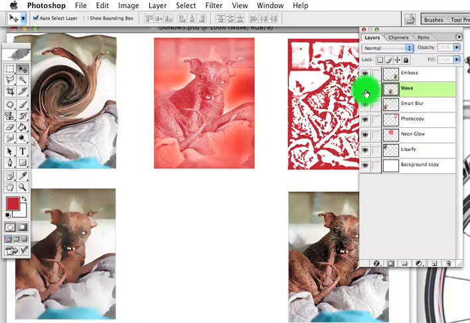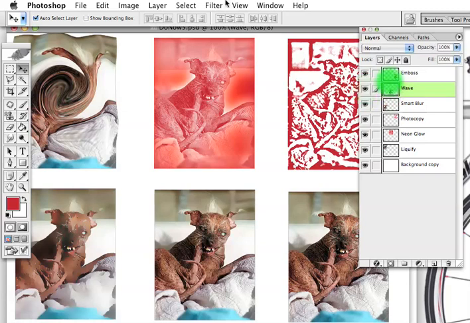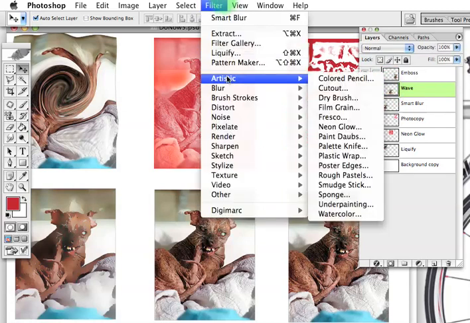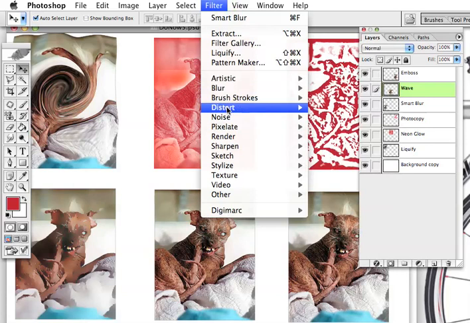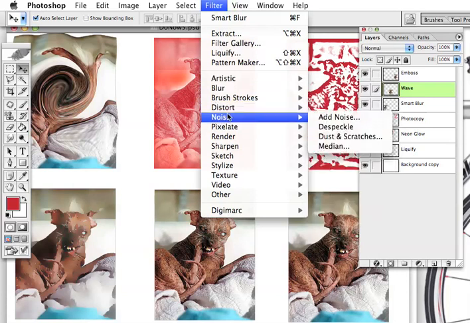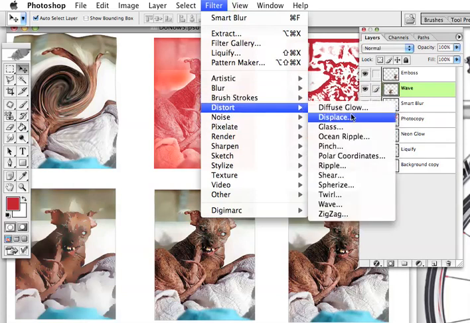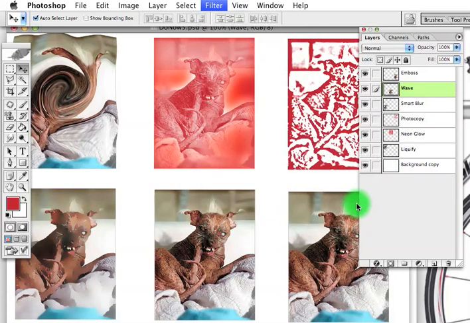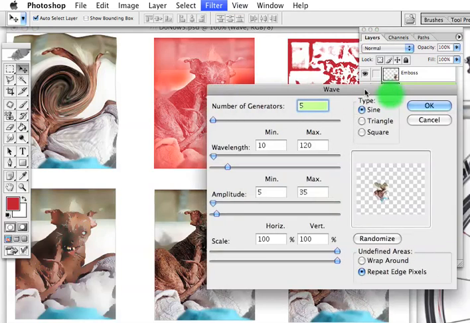Let's go up to wave. There's our wave. So we've got the right layer selected. We're going to go to Filter, and let's see where we can find wave. So I'm going to go down one at a time. Oh, there it is in Distort, and there is wave. We're going to have a little bit of fun with wave. So I click on wave, and it's going to open up another menu.